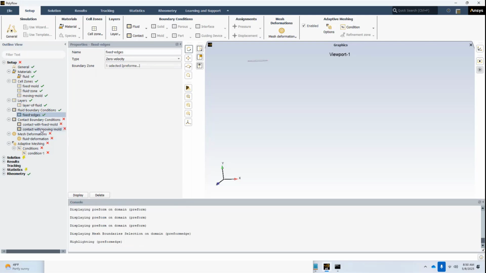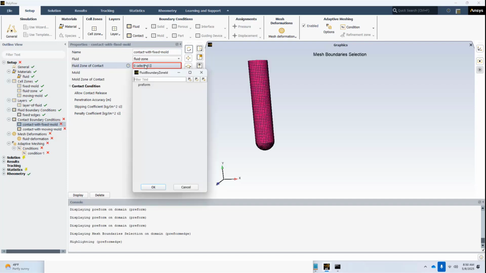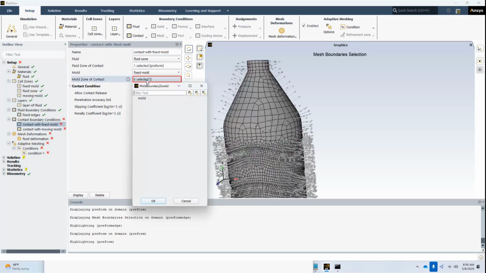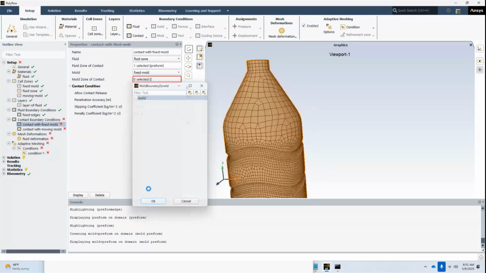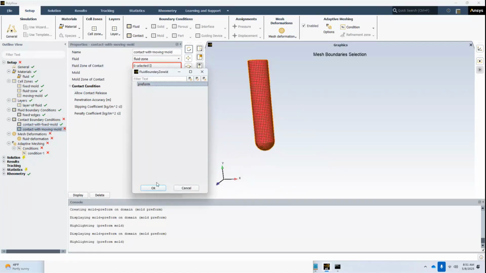Next step, contact with fixed mold. So select the fluid zone, which is the preform. And then the mold for the mold zone of contact. We'll just slightly adjust the penetration accuracy. Display that. Update contact with moving mold against the preform.